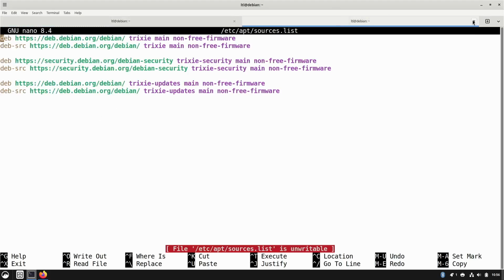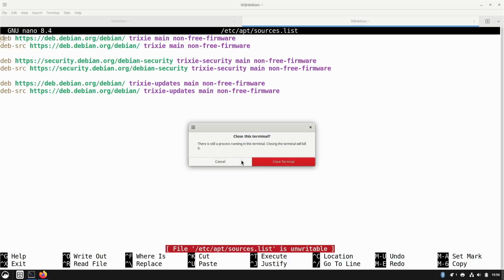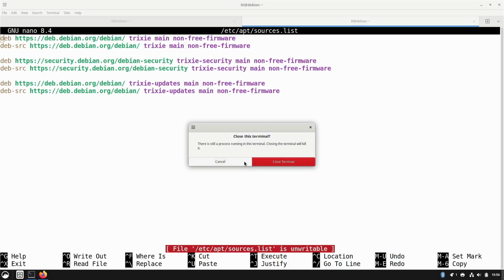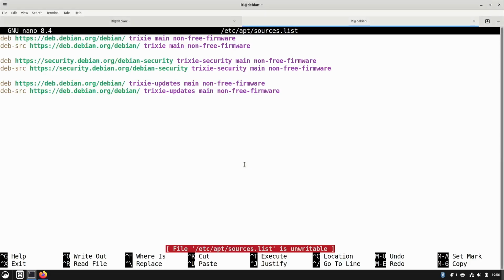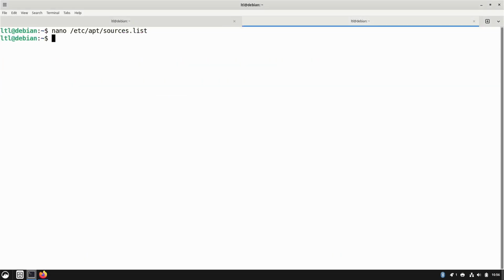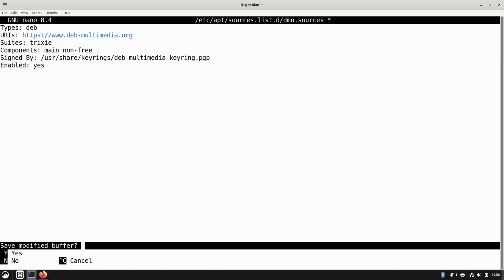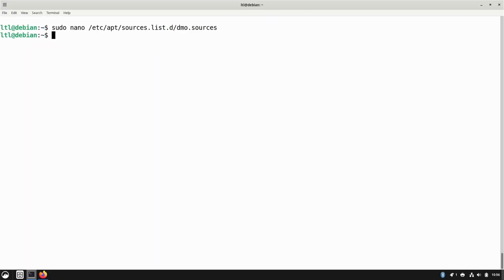So let's go ahead and close this file. No, cancel. I don't want to close the terminal. I want to close the window. Oh, I'm sorry, it's talking about nano. Okay. Control X and then Control D to get rid of that. Okay, so here's the new one. We are going to Control X. We are going to save that buffer, and we're going to save that file.